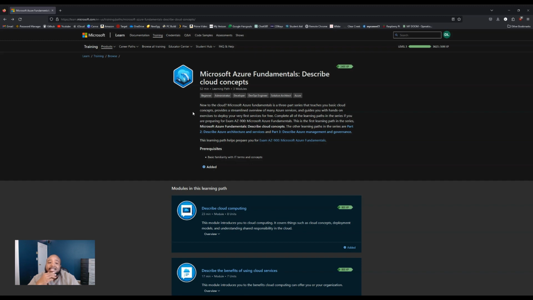So it says, new to the cloud, Microsoft Azure Fundamentals is a 3-part series that teaches you basic cloud concepts, provides a streamlined overview of many Azure services and guides you with hands-on exercises to deploy your very first services for free. Complete all of the learning paths in the series if you are preparing for exam AZ-900 Microsoft Azure Fundamentals. This is the first learning path in the series, Microsoft Azure Fundamentals, Describe Cloud Concepts.